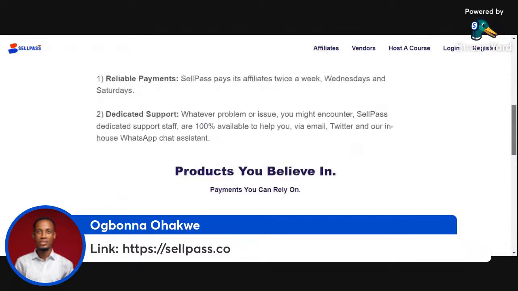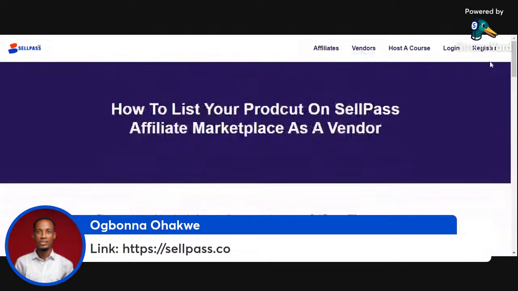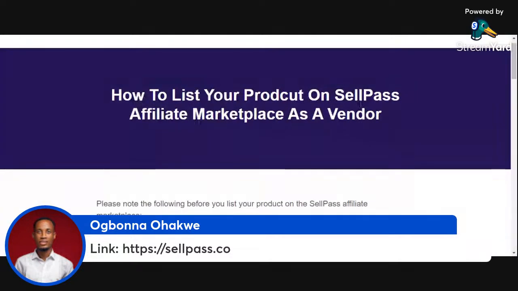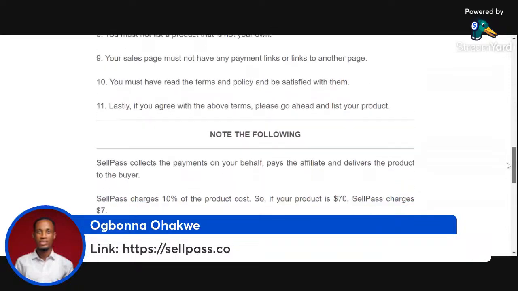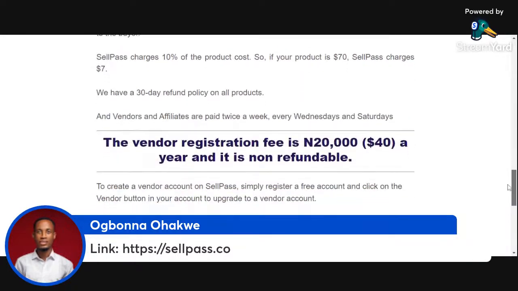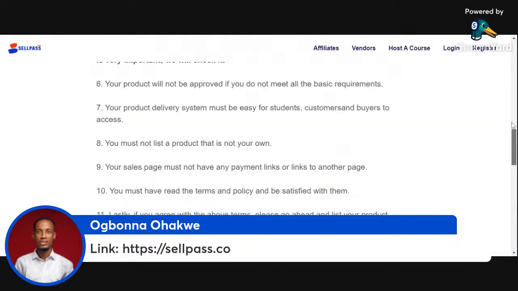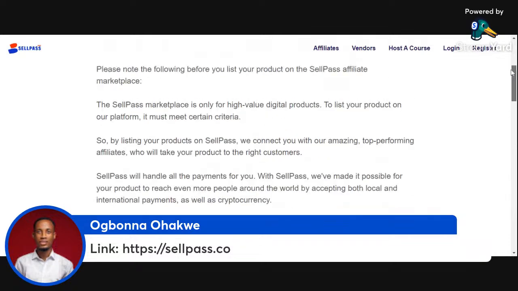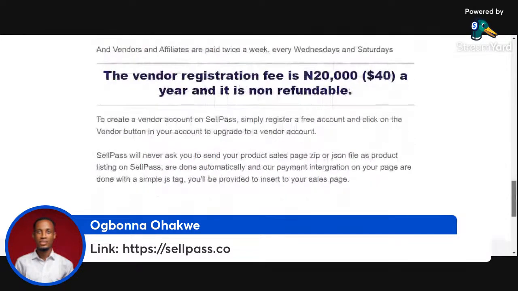Then we come down here, we have the vendors link. Click on the vendors button here. Then we have another link here. You have to list your product on SellPass Affiliate Marketplace as a vendor. The only thing you do is read up all this information here and get started. There's no need for us to create your affiliate account or your vendor account. Everything is done on SellPass automatically. Just create an account. Some people will tell you to send your product link, but we don't ask you to send your product link. Everything will be done inside your account automatically.